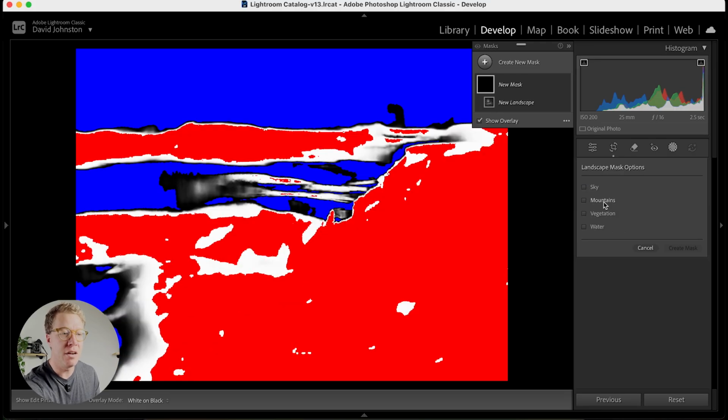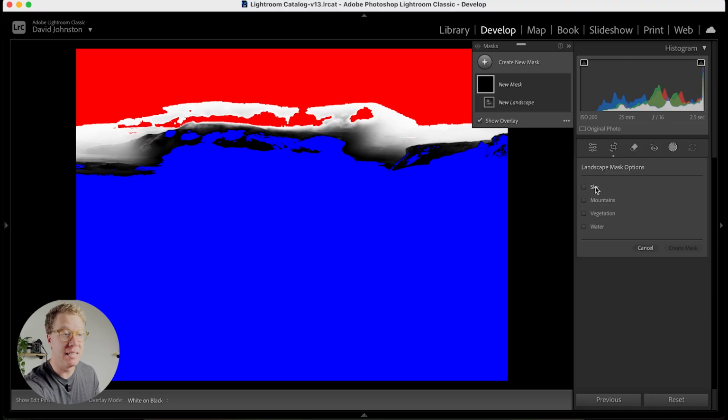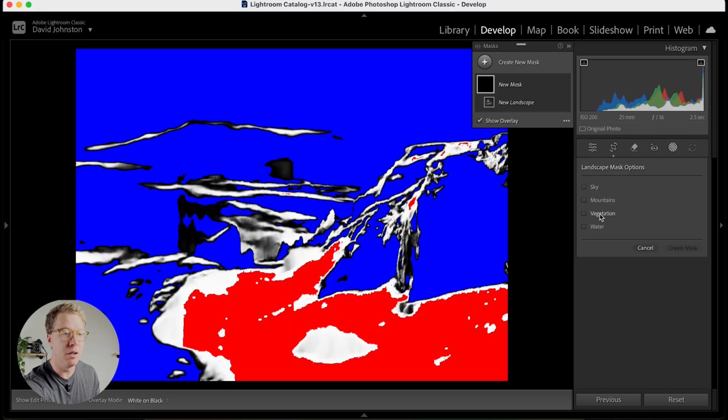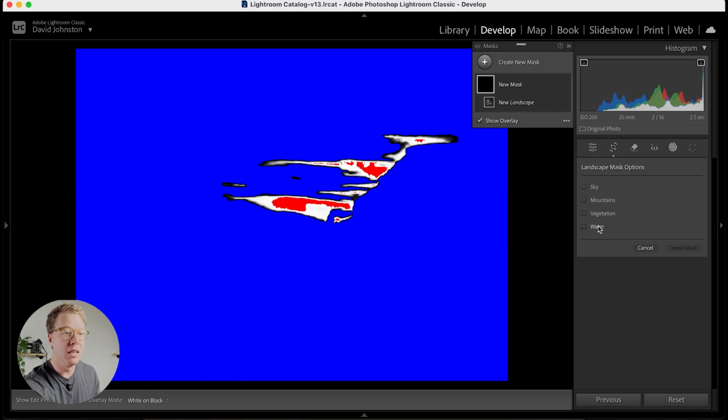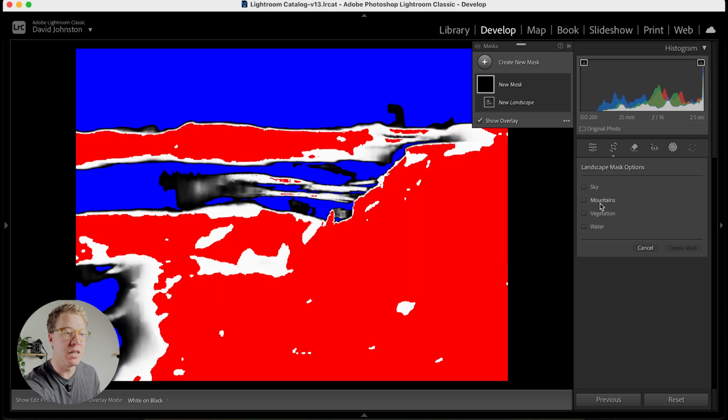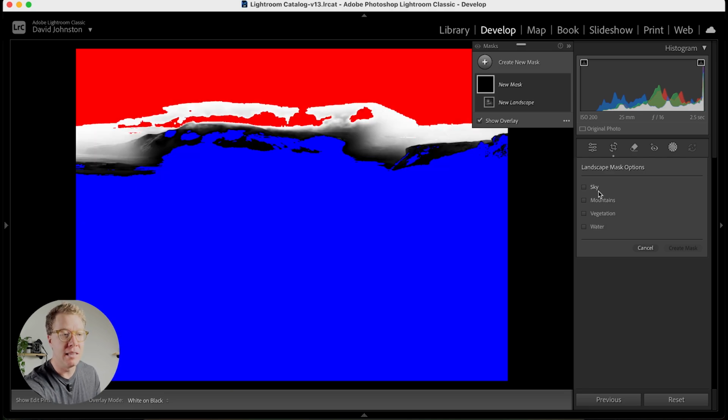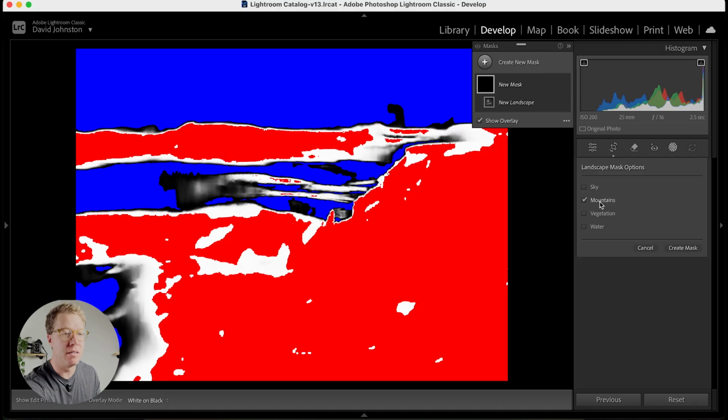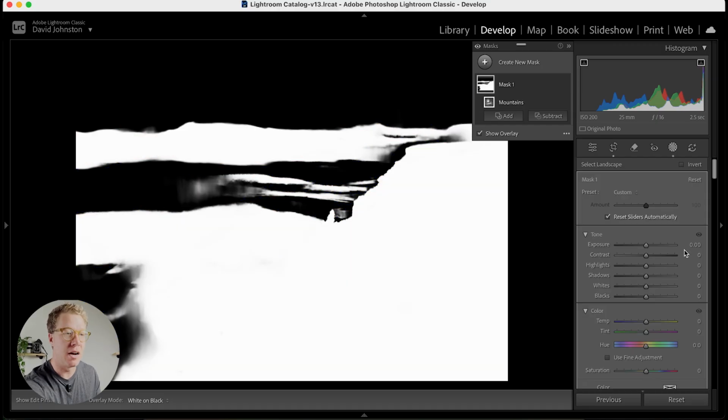Anything in red is what is going to be edited, and anything in blue will not be. So we have a little bit of water here, we have some vegetation, some mountains, and the sky. So I'm gonna select out mountains here because it did a decent job selecting those out. We have the overlay selected.